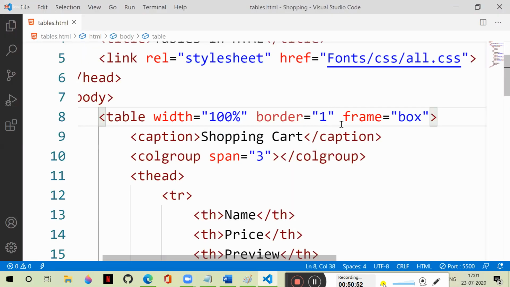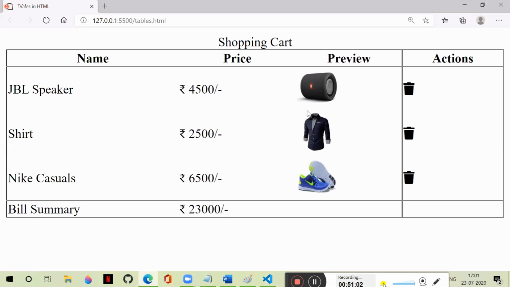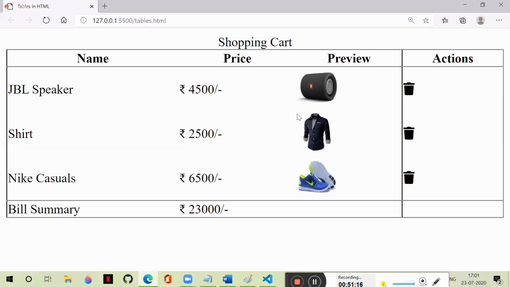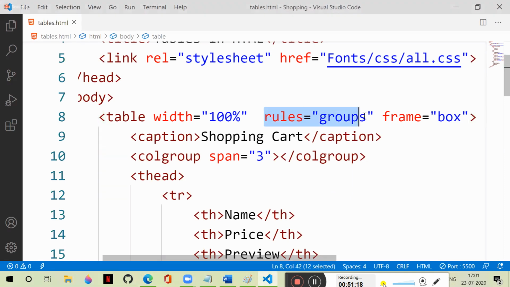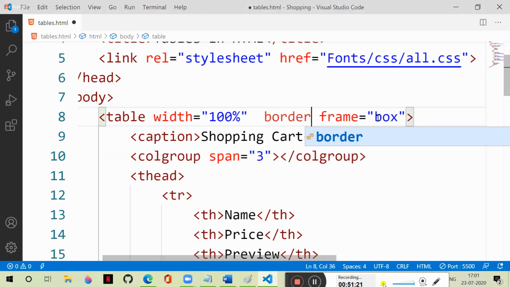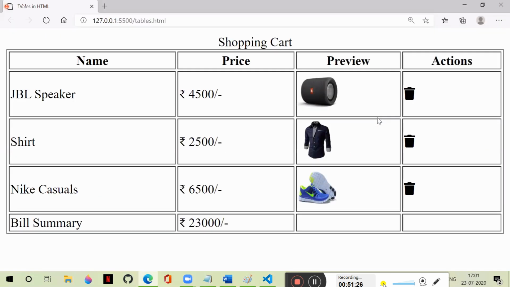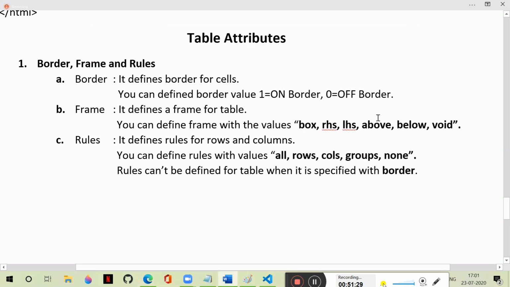So we need a combination here. And observe carefully. I am using rules is equal to groups. Rules is equal to groups. And you can see the border is not there now. That means only one can be there, either rules or border. If you remove the border, then only rules can be defined. If you remove the rules, then only border can be defined. I defined border 1, then you can get it. Only one out of these two can be configured.